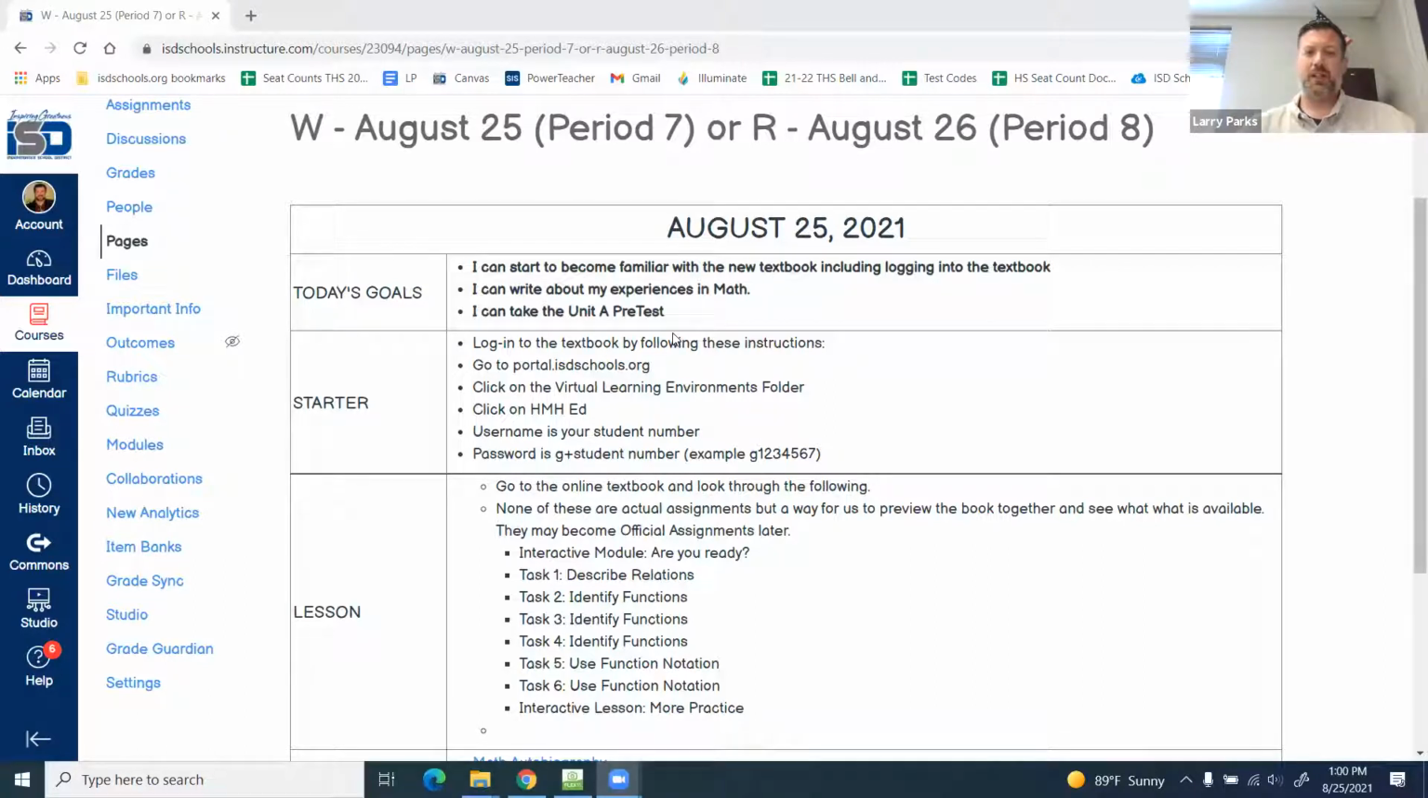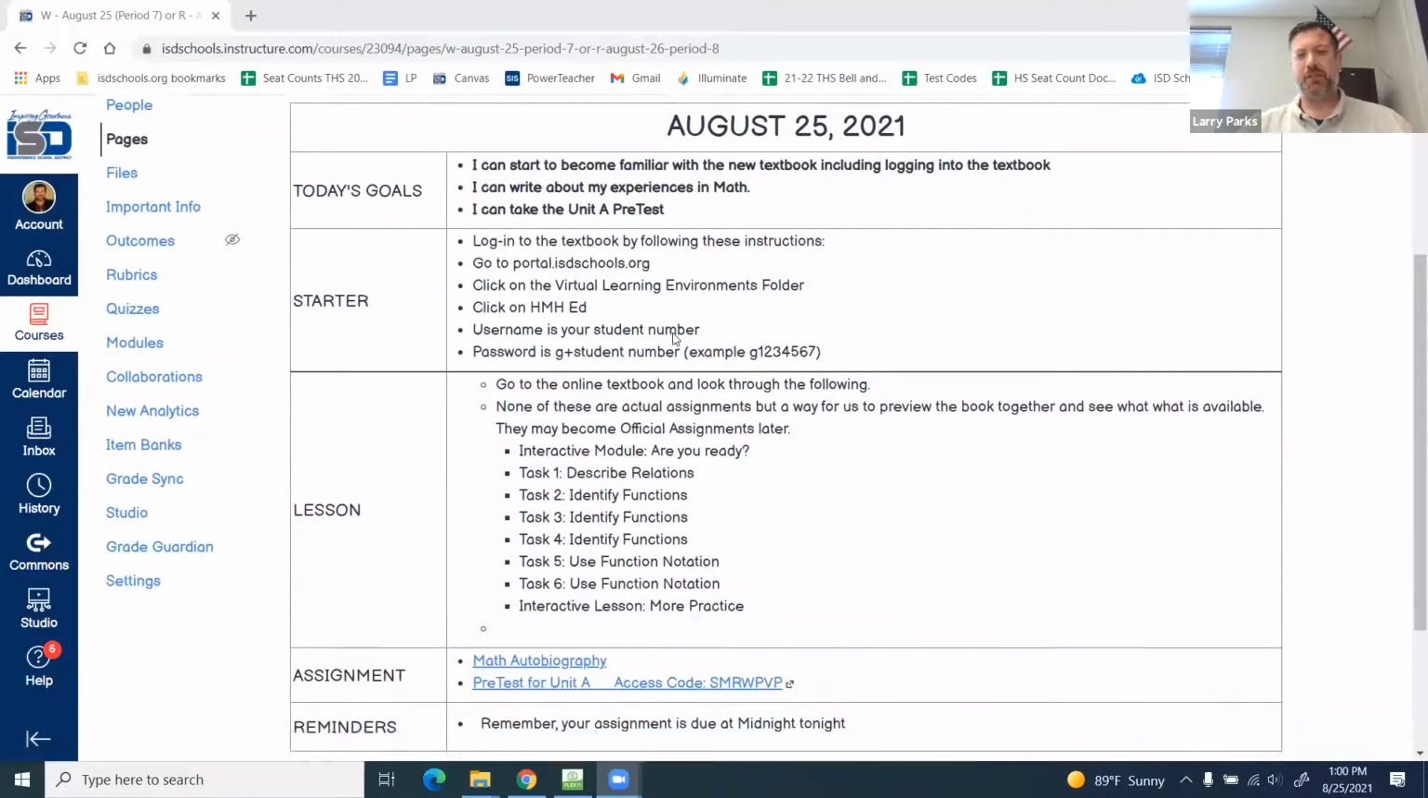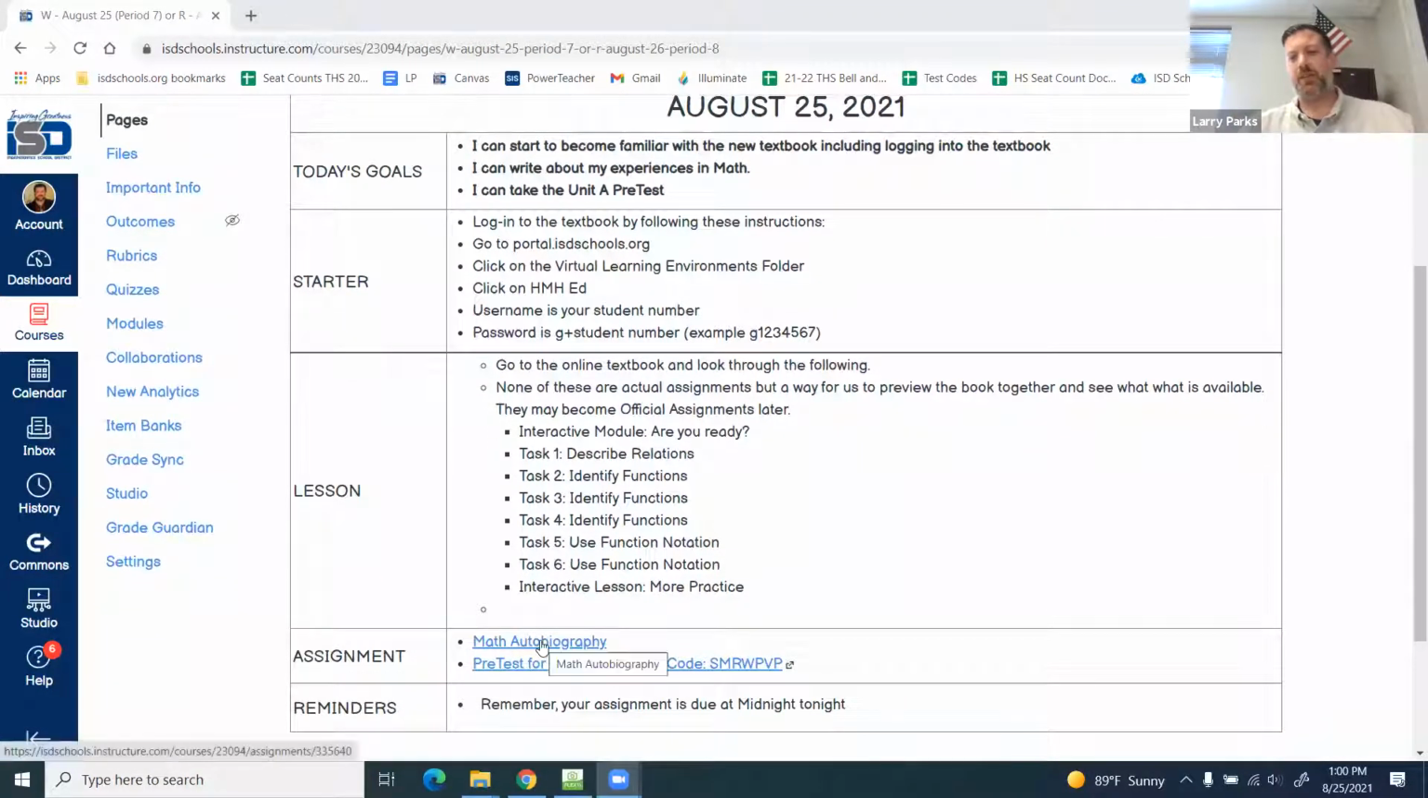Two, you could write about your experiences in math. So if you go down here and you click Math Autobiography, that is your assignment for today. It's basically, and we could go ahead and talk about it.